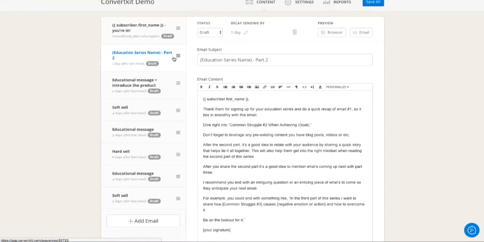Also, one other little feature I wanted to show that I think is really neat with ConvertKit is you can actually take the email. Let's say you made a mistake and you meant to put this one as the first one. You just drag and drop it. So now it's the first one in the series.